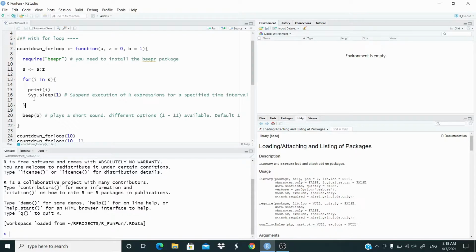After reaching the end of the sequence, this function plays a short sound. We have different options for the sounds, from 1 to 11, where the default value is 1, and we can control this sound with this b. So in this case, b is 1, the default value of this function. Later on we change this sound.